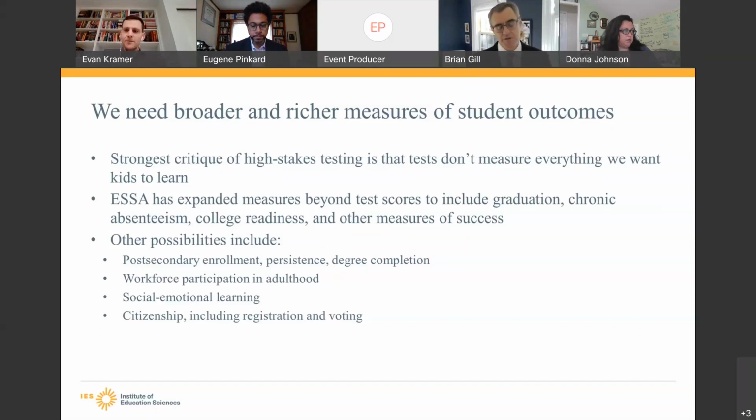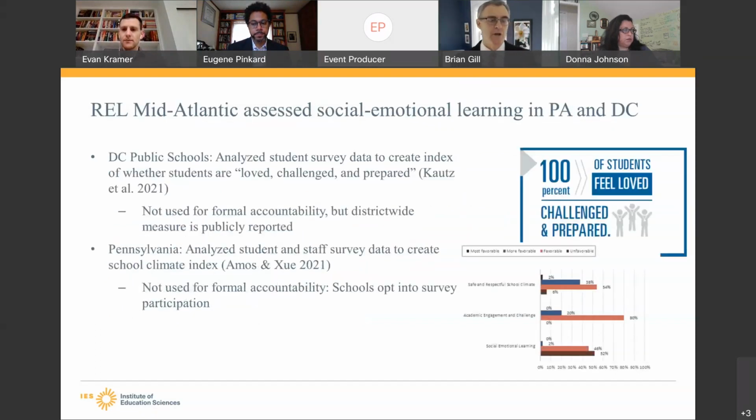So I'm going to give you just a couple examples in the last two categories related to projects that we've worked on. In particular, REL Mid-Atlantic has done some work on measuring social emotional learning in both Pennsylvania and in the District of Columbia. In DC Public Schools, we helped the district create an index of whether students are loved, challenged, and prepared using student survey measures on social emotional learning. This index isn't used for formal accountability purposes, but the district does report district-wide results publicly every year.